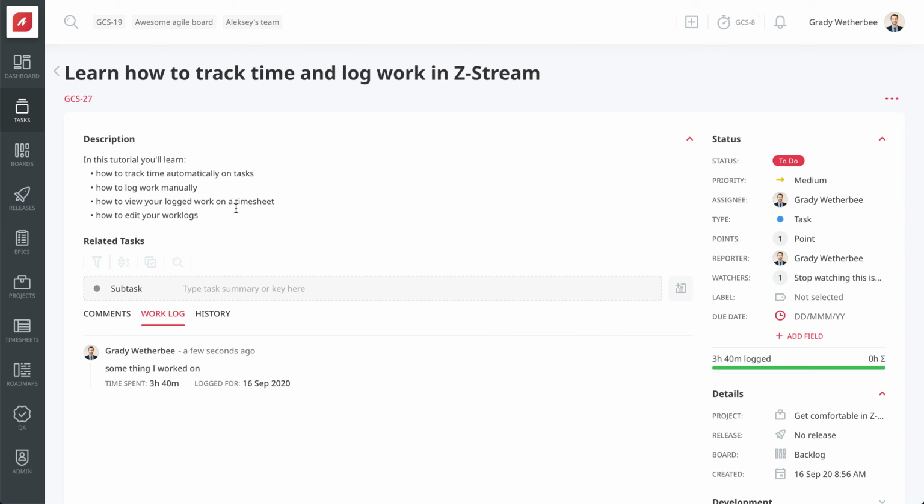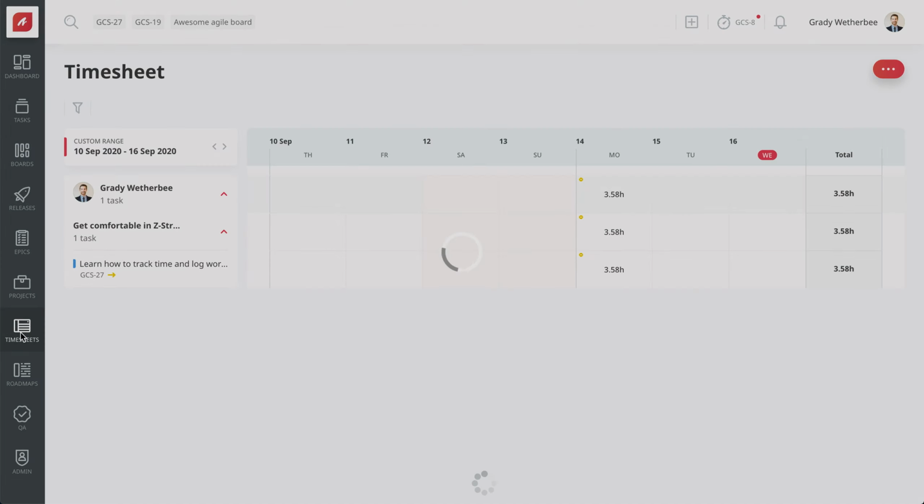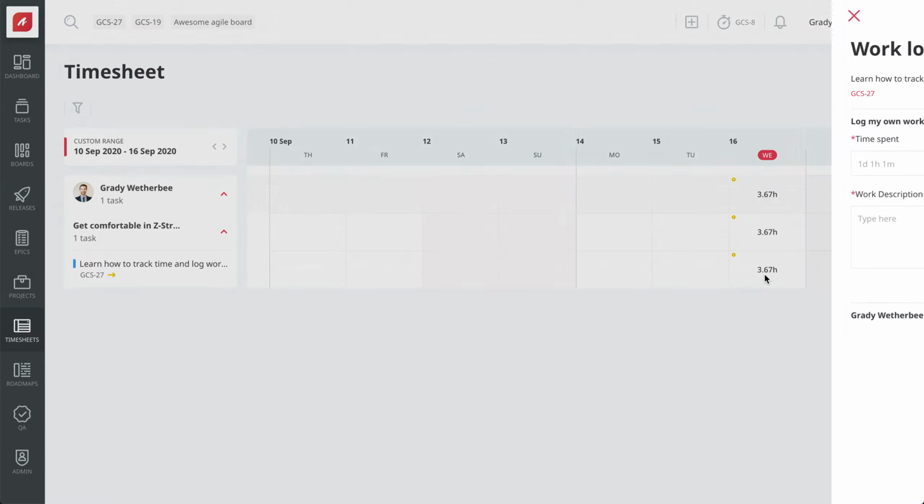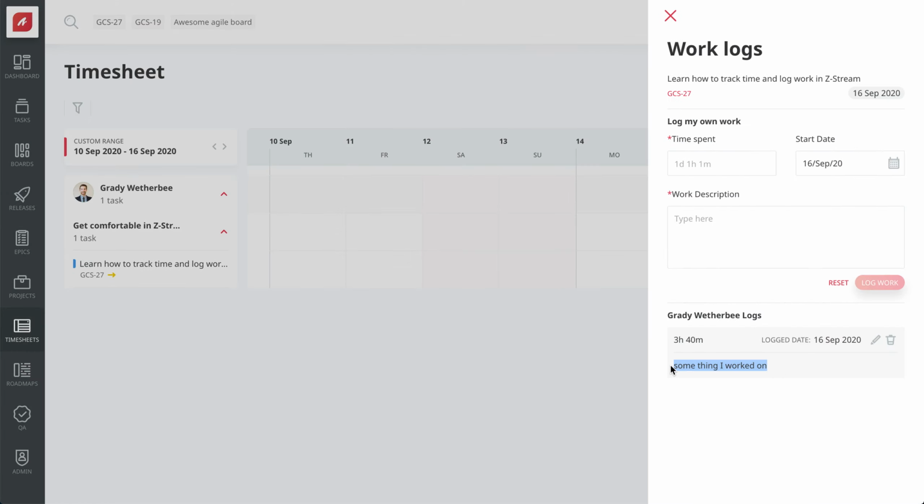Now, to view these work logs on a timesheet, we're just going to come to the Timesheets tab in our left navigation. And here I can see myself. I can see this project. And I can open this up and look at the actual task. So here we see this is the time log I just created. I can open it up and see the description, the date it was logged, and the time.